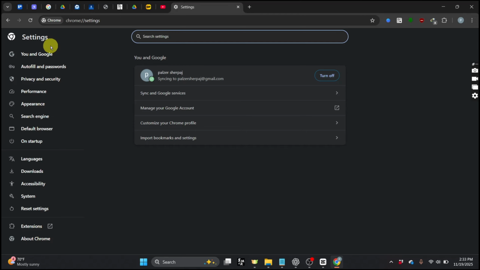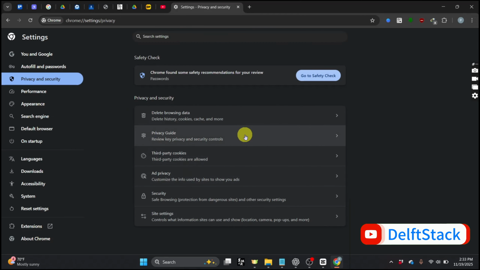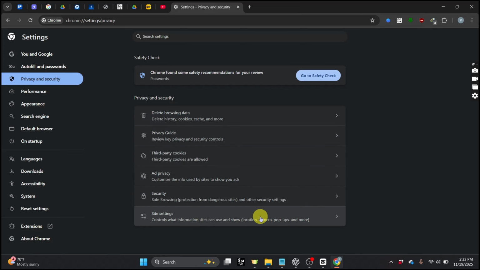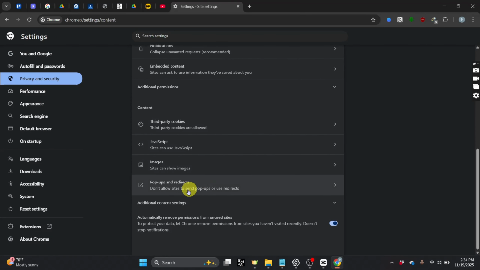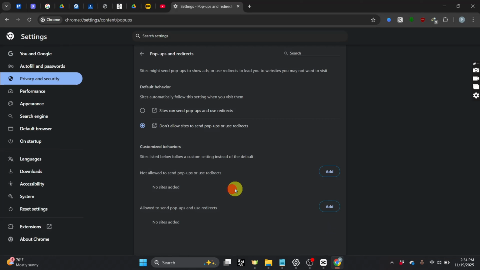Navigate to the left options and go to Privacy and Security. Scroll down until you find the option called Site Settings, click on it, and scroll down until you find the option called Pop-ups and Redirects. Click on Sites can send pop-ups and use redirects.